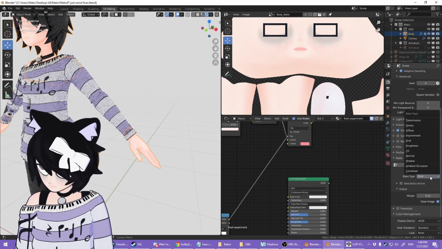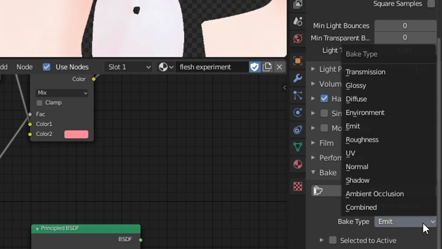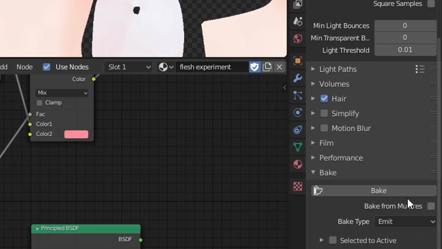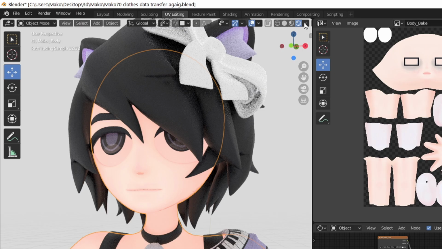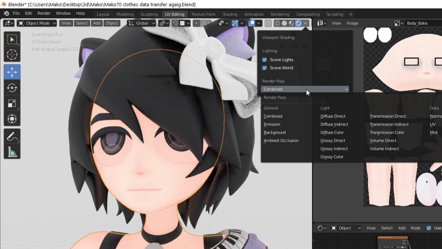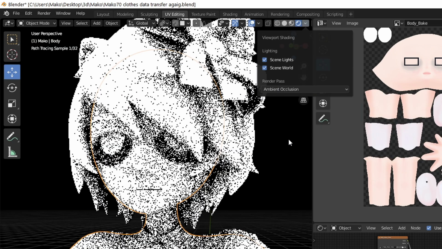And I discovered it's the bake type. You gotta set this to emit if you don't want that to happen. If you go up to render paths up here, you can look at the different things that it is baking into the texture whenever you click bake. All I wanted it to do was the ambient occlusion one.